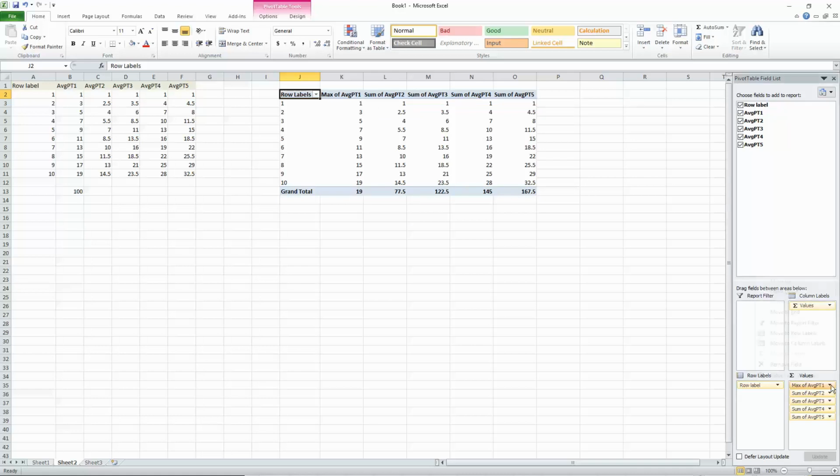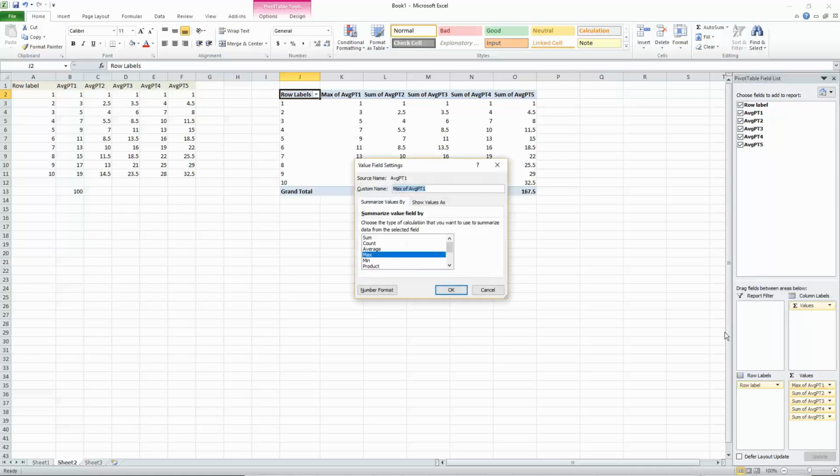You can do a lot of other fancy stuff. Let's just check what we got. Value field settings, you can do sum, you can do count, average, min, product, standard deviation, which is pretty useful, and some other stuff. That's all you need to do to create a pivot table in Excel.